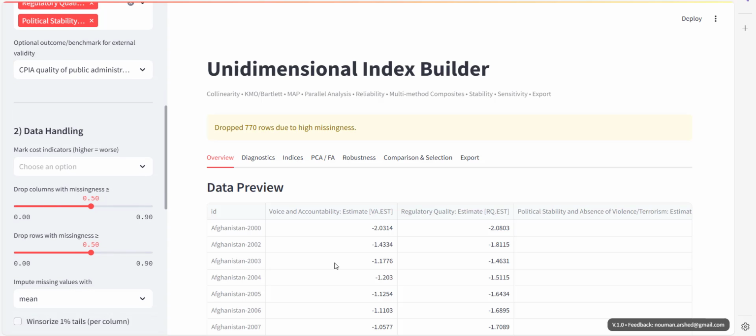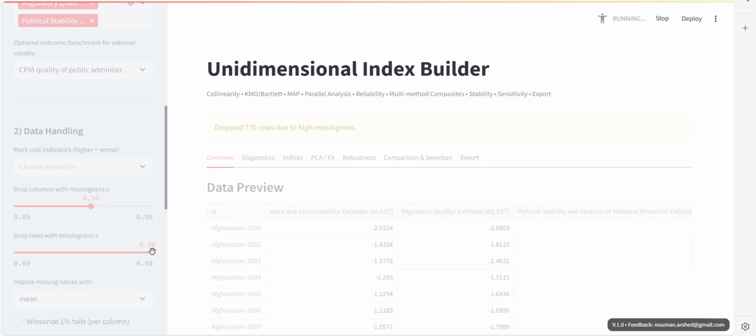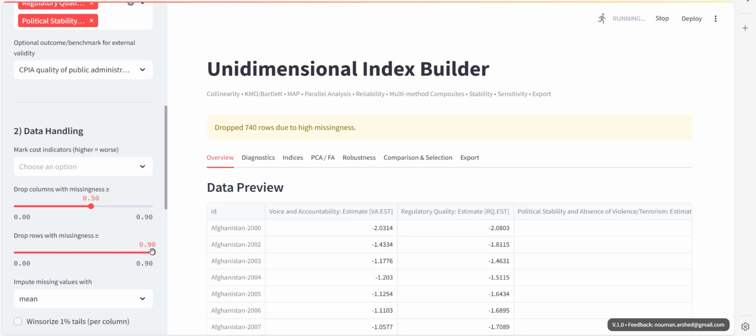Secondly, if some columns, meaning variables, have more than 50% missing, it will drop them. You can change the share value. And rows where more than 50% are empty, you can drop them. Technically, I should select 100%, because it will not be able to make an index if at least one of them is empty. So whatever you change, it will adjust accordingly.